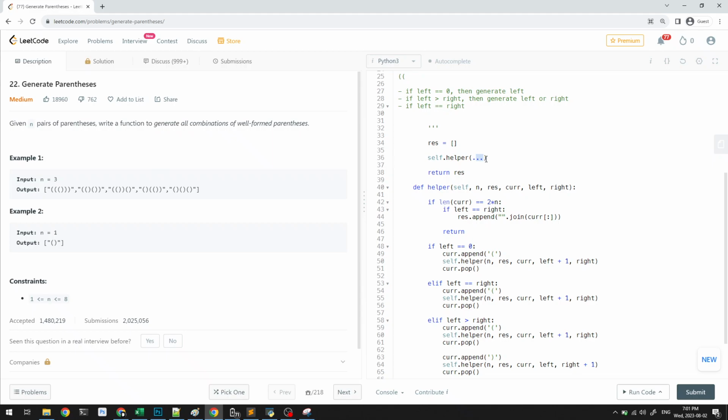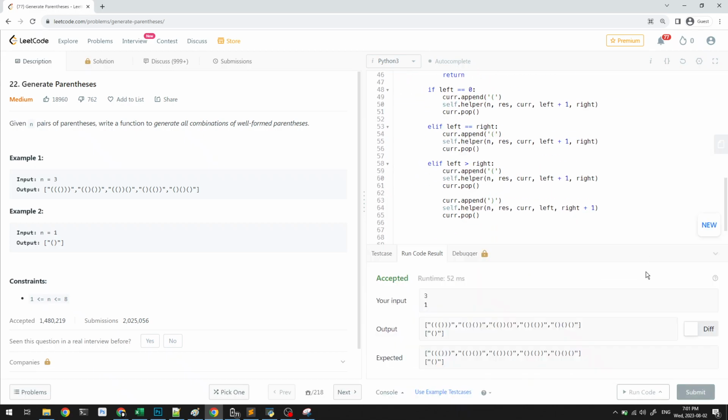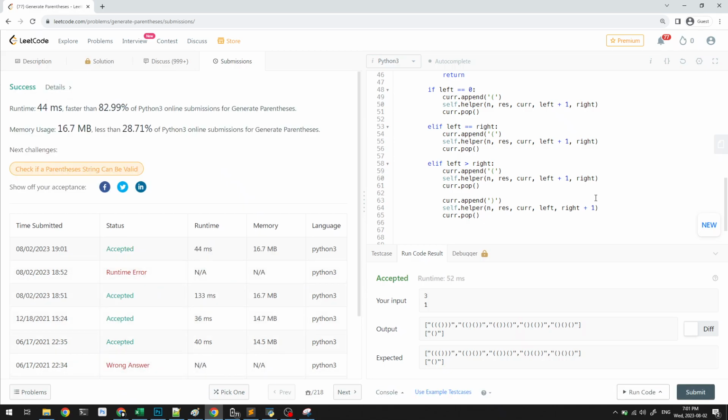So we will now go ahead and append this. We'll do n, we'll do res, cur initially, let's set it equal to empty. Left is 0 because there's 0 left. Right is also 0 because there's 0 right. And now let's go ahead and run this. And it passes. Let's go ahead and submit this. And we see it also passes. So this is one way of doing it.